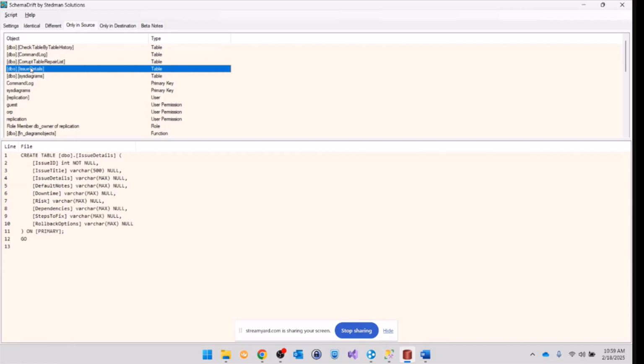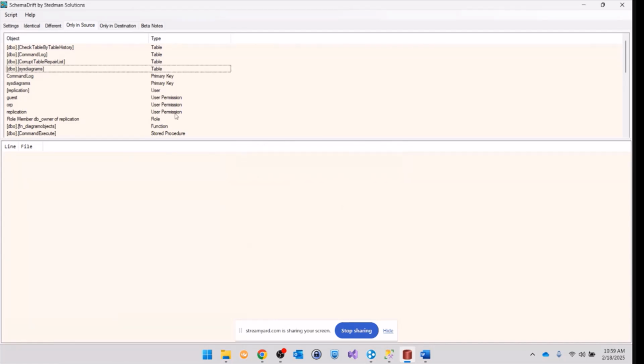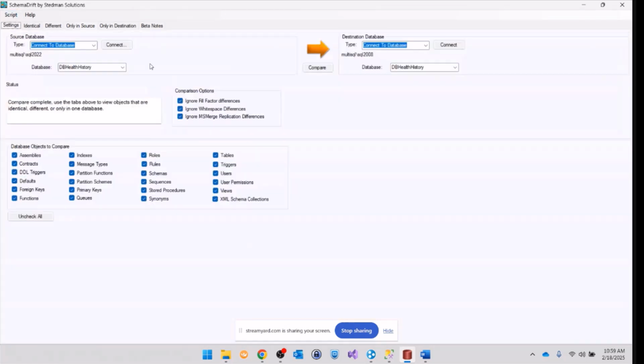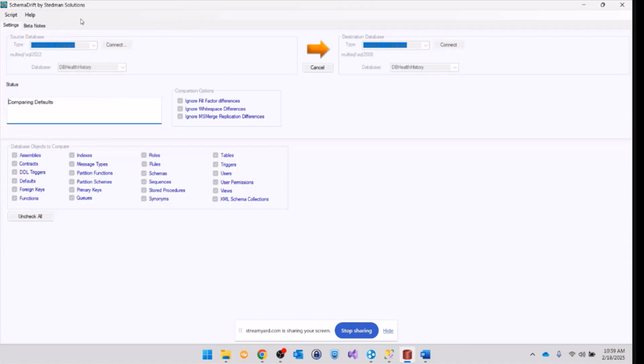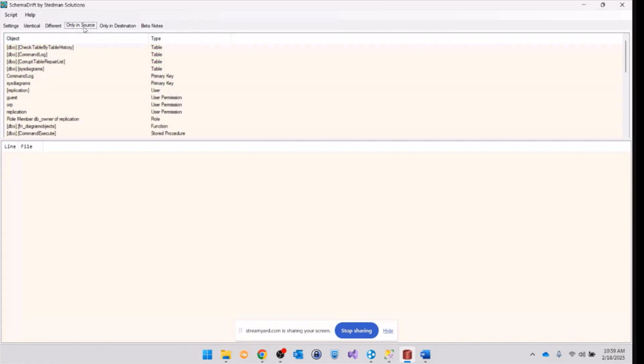This issue details, that's a table that only exists on one side. If we wanted to take that and move it over to the other, it would be as easy as right-clicking and saying, add this table to the other database. And it's now been added to the other database. If we do the diff again, compare, it should now, I don't remember what the name of it was, but it should now be showing up in the identical list rather than the only in source list.